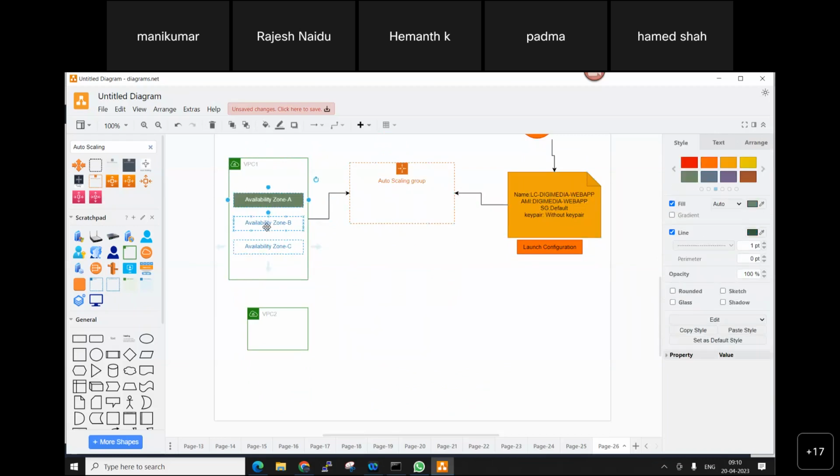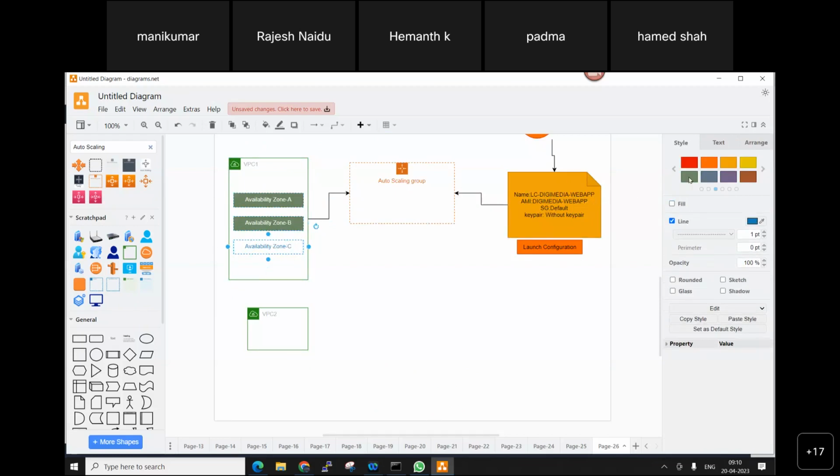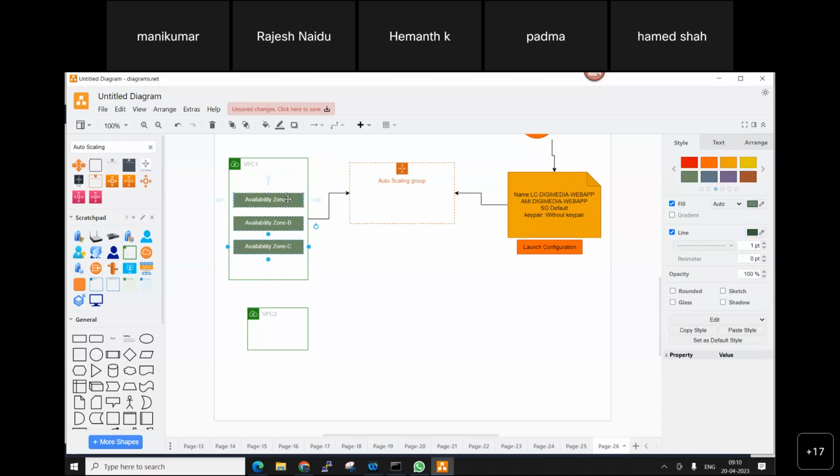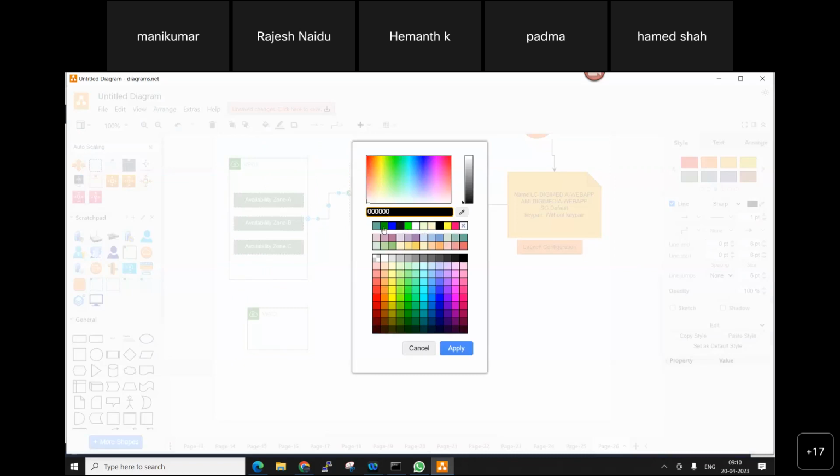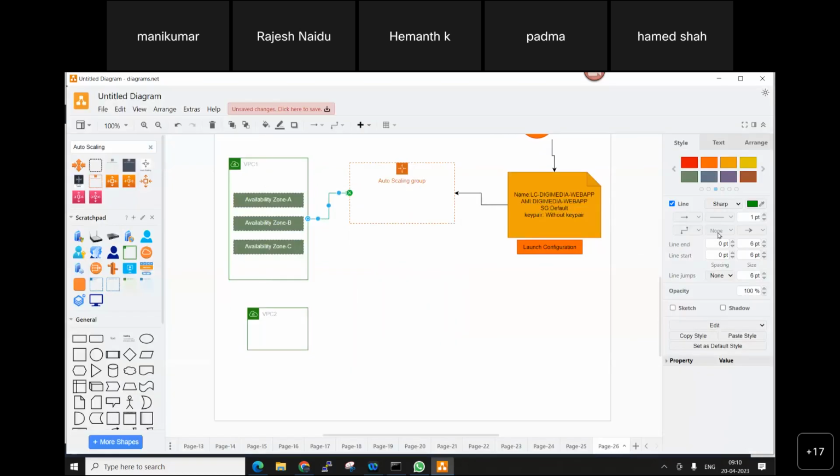This should get connected. This should get connected. This should get connected. Okay. So now, understood?